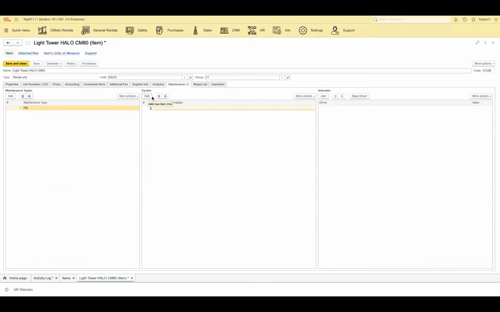So for example, for this equipment we will have a monthly preventive maintenance, then one more monthly, and the quarterly. So you can set up different cycles for each type of maintenance based on your maintenance procedures in the company. And then the next thing to set up is the intervals between the cycles.